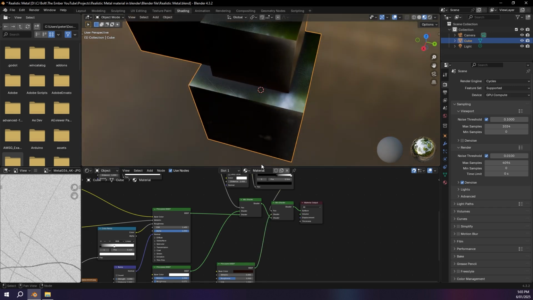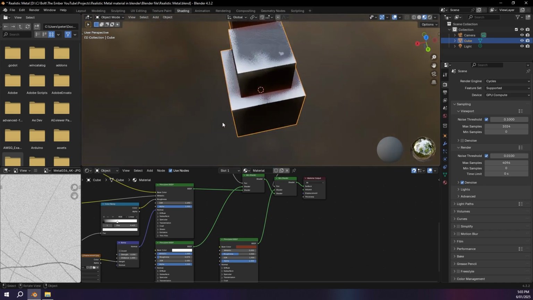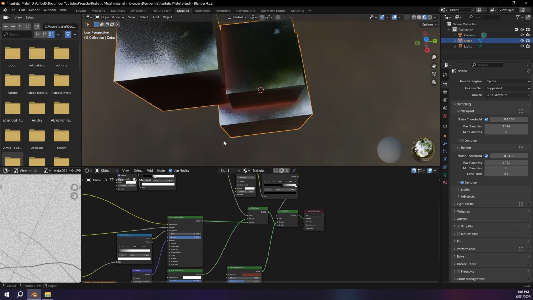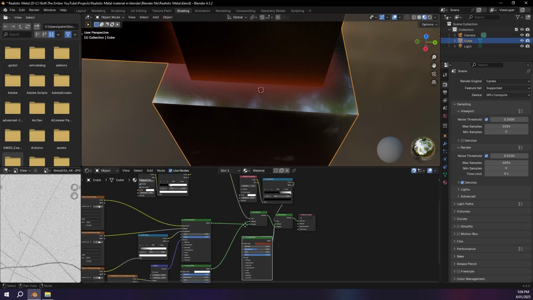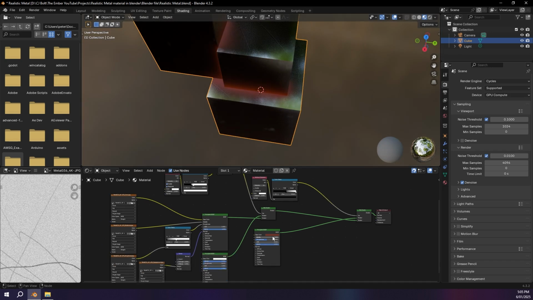Now it's pretty hard to see, but if I make this a bit brighter, you can see what it's doing here. So in the crevices, it's adding some nice dirt grunge. Okay, so I think that's looking pretty good for the moment. And I'll just make this darker again.